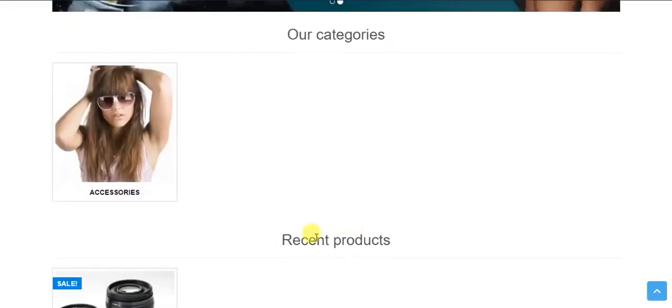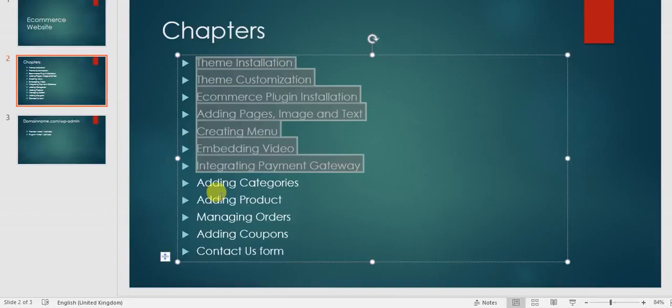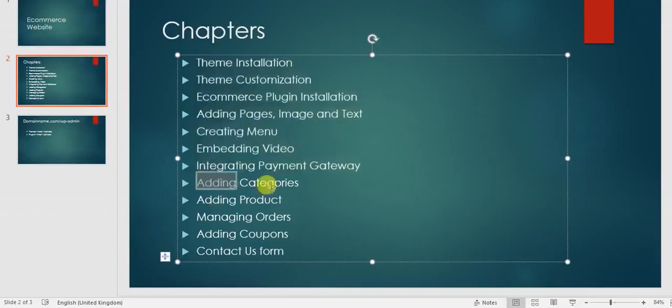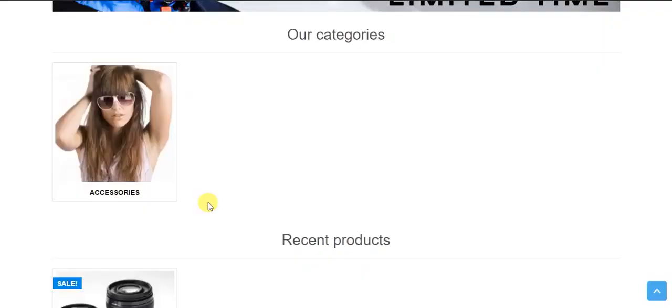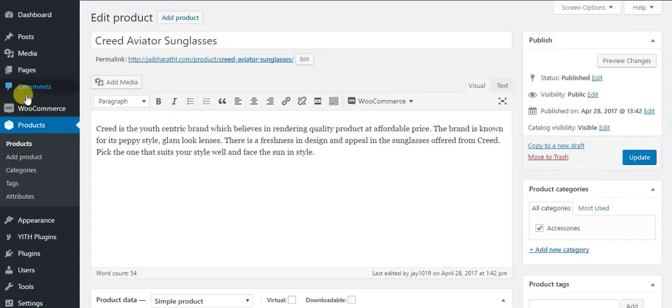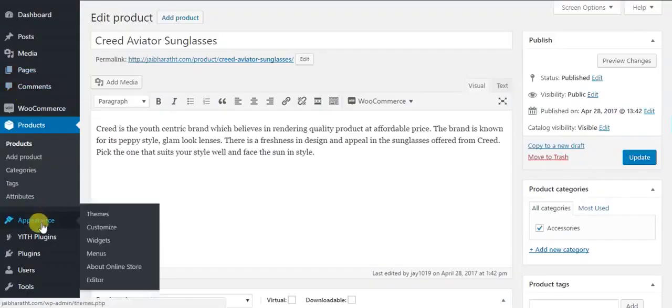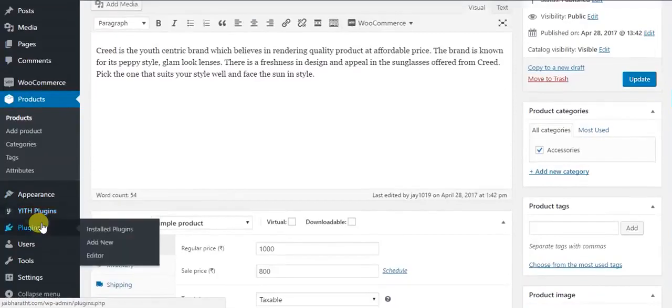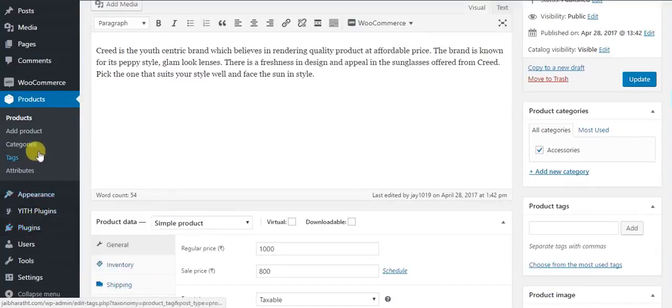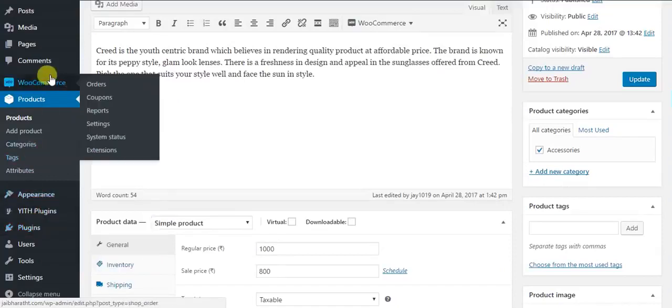And let's see whether I have covered. Yeah, you can see here I've added a category and I have added a product. So now we are going to add some coupons. In WooCommerce, you have one more option where you can add coupons, and it will give some discount on your customer's order. So in order to have a coupon, you just go to WooCommerce and Coupons.